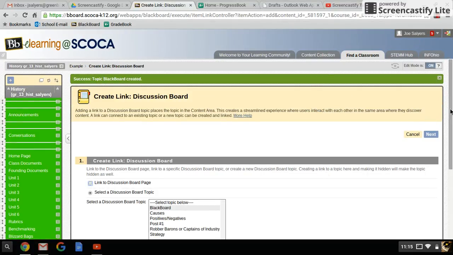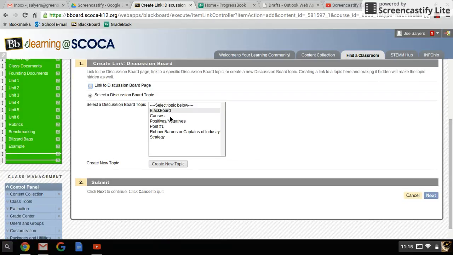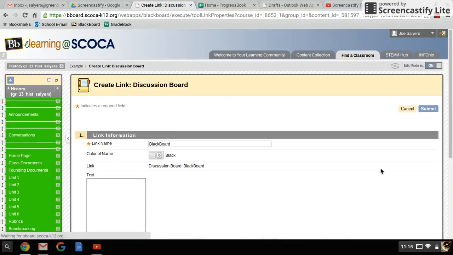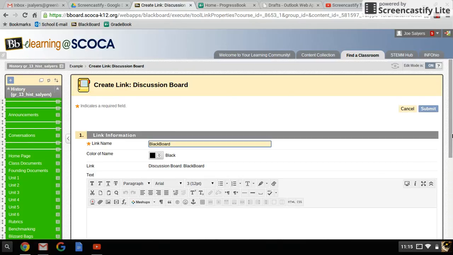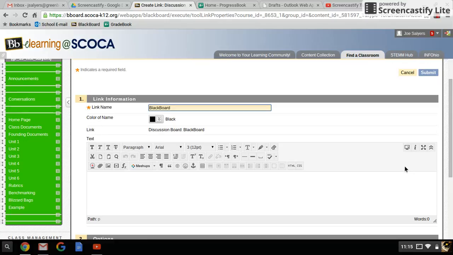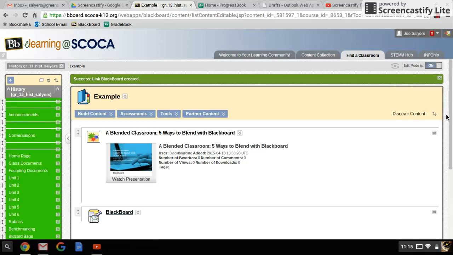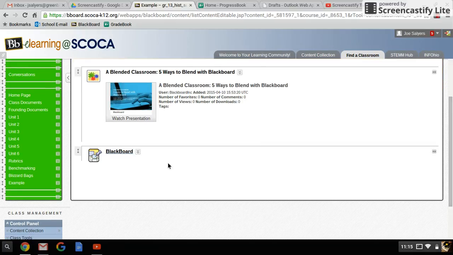Blackboard then pops up on the list of options. All I need to do now is select it and click next. And if I want to give any further instructions to the students, I would put that here. I don't at this time, so I'm going to click submit. And the post is going to show up on my screen. And again, if you wanted to leave specific instructions, you would put those in on the previous screen.